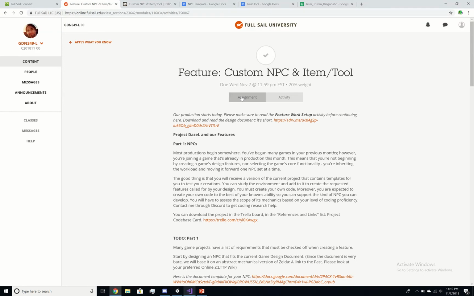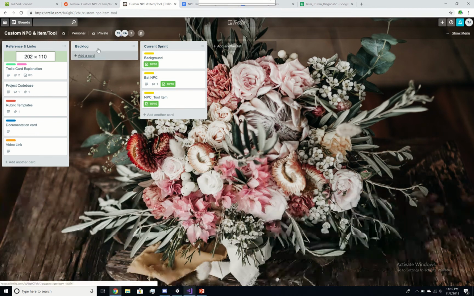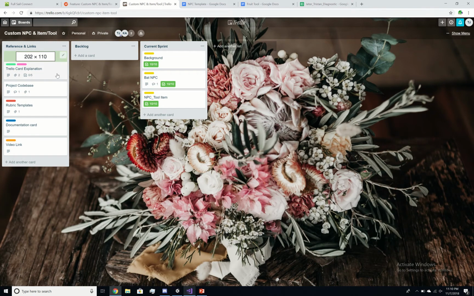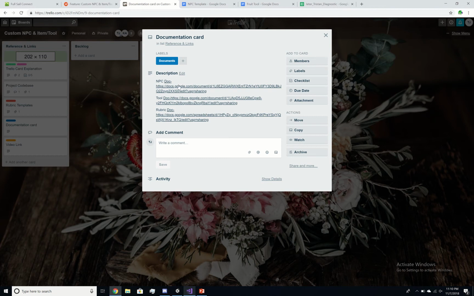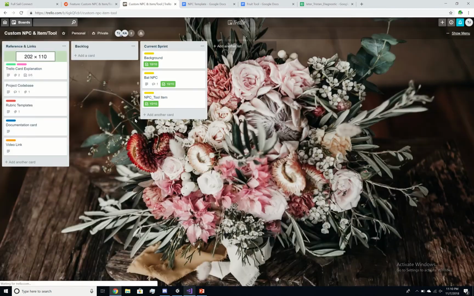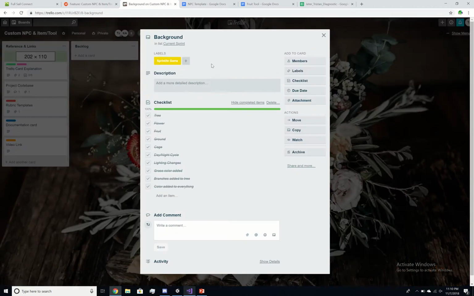Hey, this is Tristan doing the Feature Custom NPC and Item Tool project. Here, this is my Trello board. Here's all the documentation and the rubric that I have for the sprint, which is everything done.